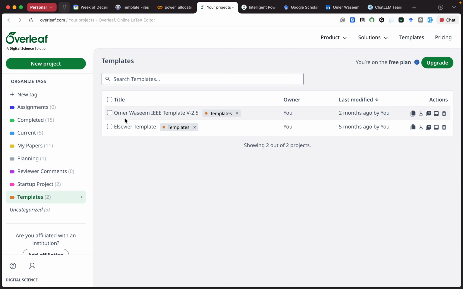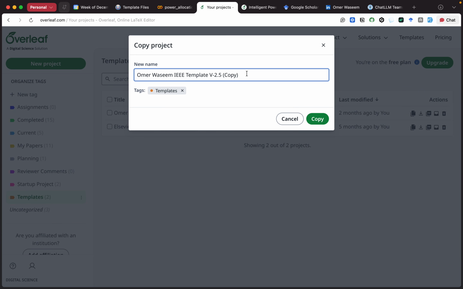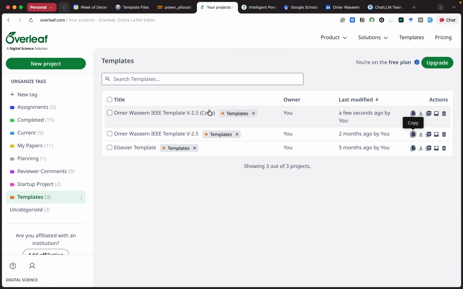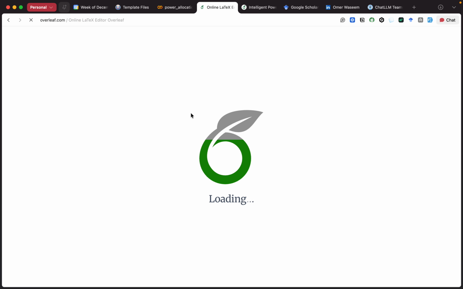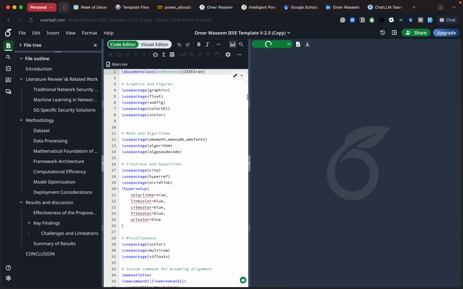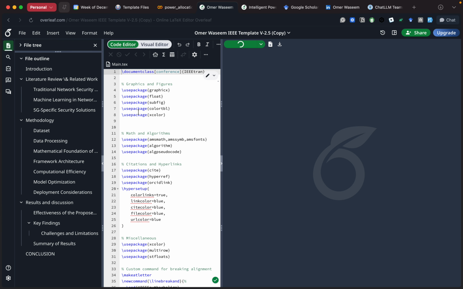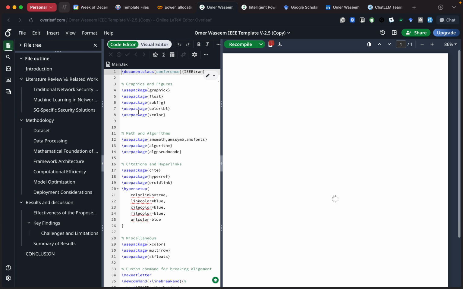So I think you already have the link for my template, the IEEE template. What you're gonna do is copy the project, and you will see it here. So now you have your own copy, and you will press on it, and you will have my template. It is an IEEE template, but it's very clean. I cleaned it very well.